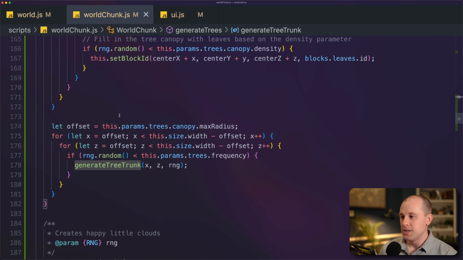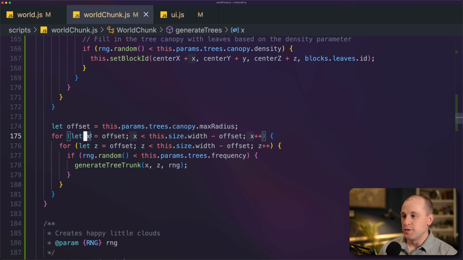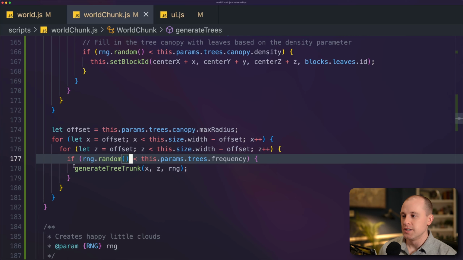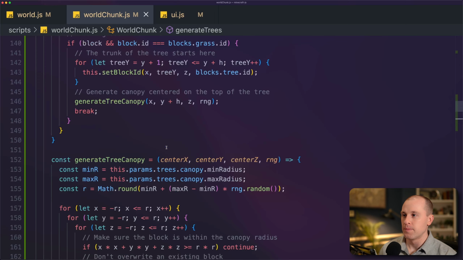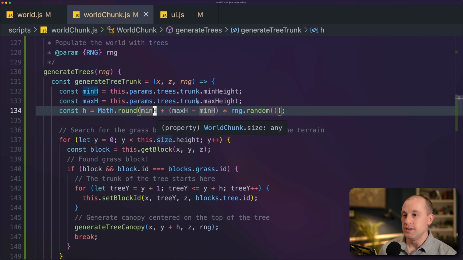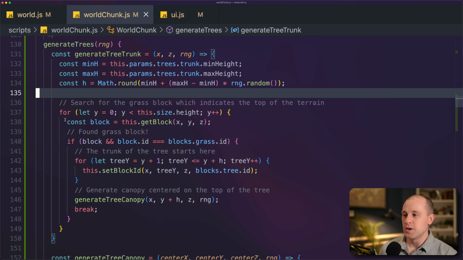So let's go down here to this block. For each XZ position, we're calling rng.random. So that's good. That means we're always calling it the same number of times. Let's go to generate tree chunk. So let's find it here. Once again, rng.random. We're calling it the same number of times. It's always being called here no matter what. Now let's go down into generate tree canopy.